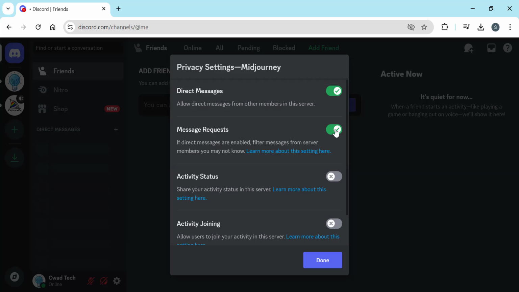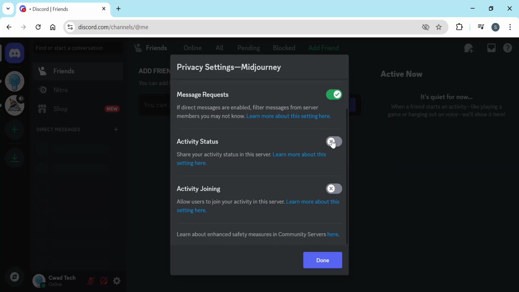Activity status. Look for the option labeled Share Your Activity Status in this server. Toggle it on if you want others in the server to see your current activity, like the game you're playing or if you're streaming. Toggle it off if you want to hide your activity from server members.